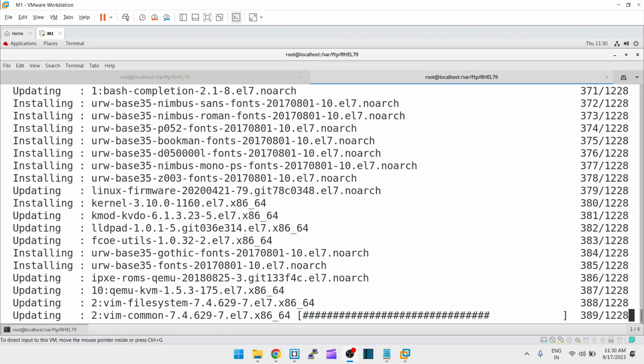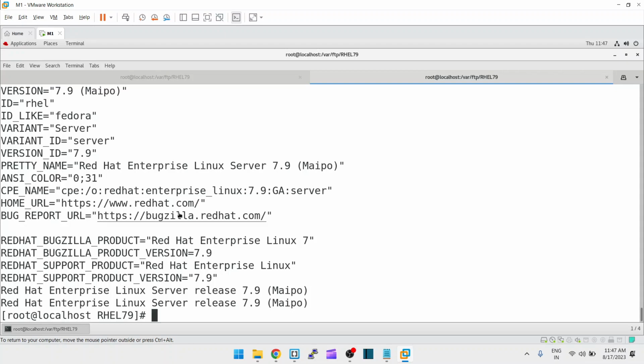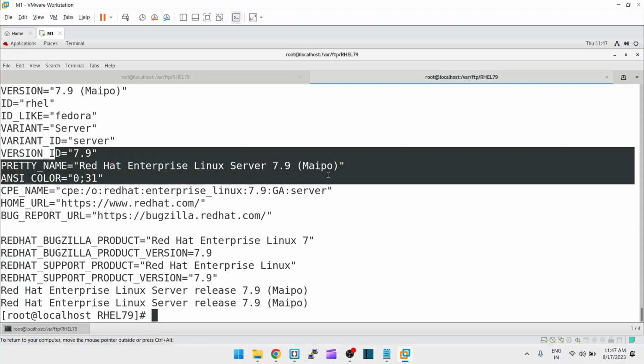Almost 389 packages are done. Okay, it is actually done. It verified all the things and it is done. Now if you see cat /etc/*release, I can see this 7.9 version, right? So this is how you can update the complete system.